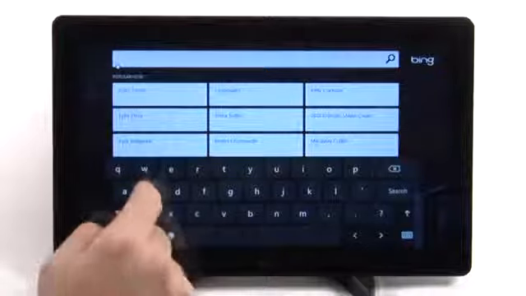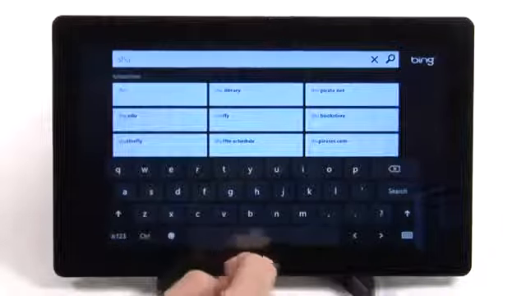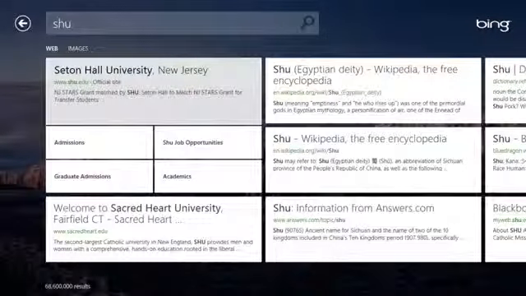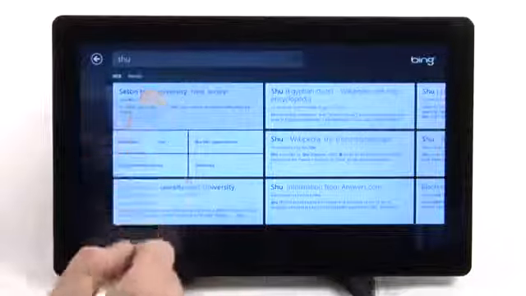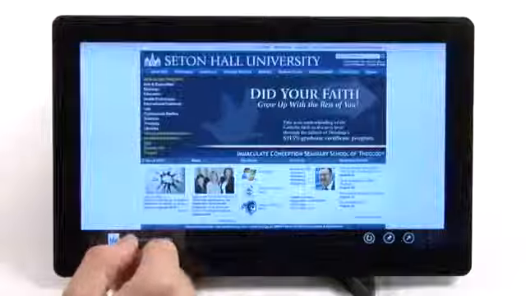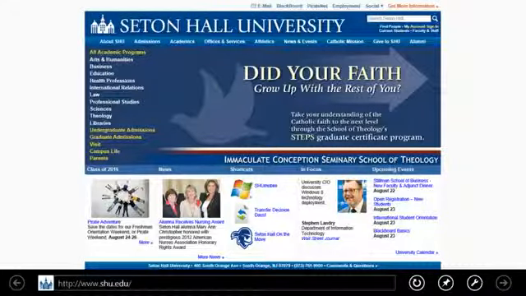So let's go ahead and type in a search for our favorite university. Bing will give you the results of everything for Seton Hall University. If I go ahead and click on that first one, we'll find that Internet Explorer, the Windows 8 version, pops up and takes me straight to Seton Hall University.